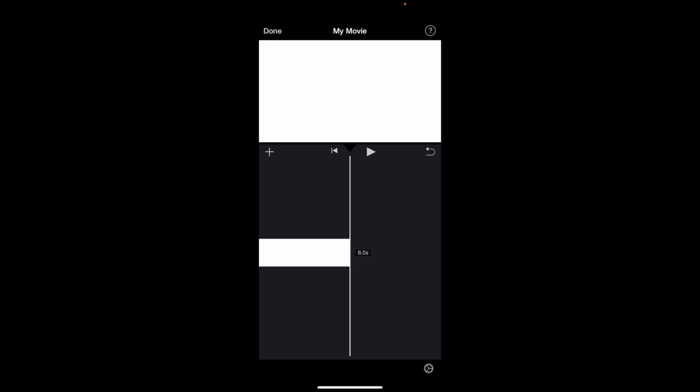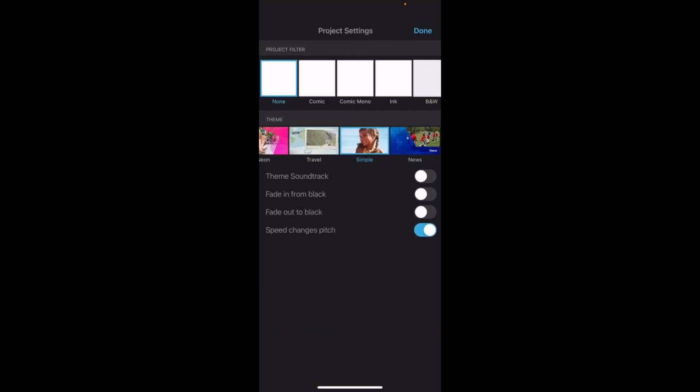There's no fading to black or anything like that. So if you wanted to add that fade to black, it's super straightforward. Go to the bottom right and press on the gear looking icon. Press on that right there. Now where it says project settings, there's project filter, there's theme, soundtrack, fade in from black, we don't want that, but where it says fade out from black, go ahead and make sure that is checked, then press on done.